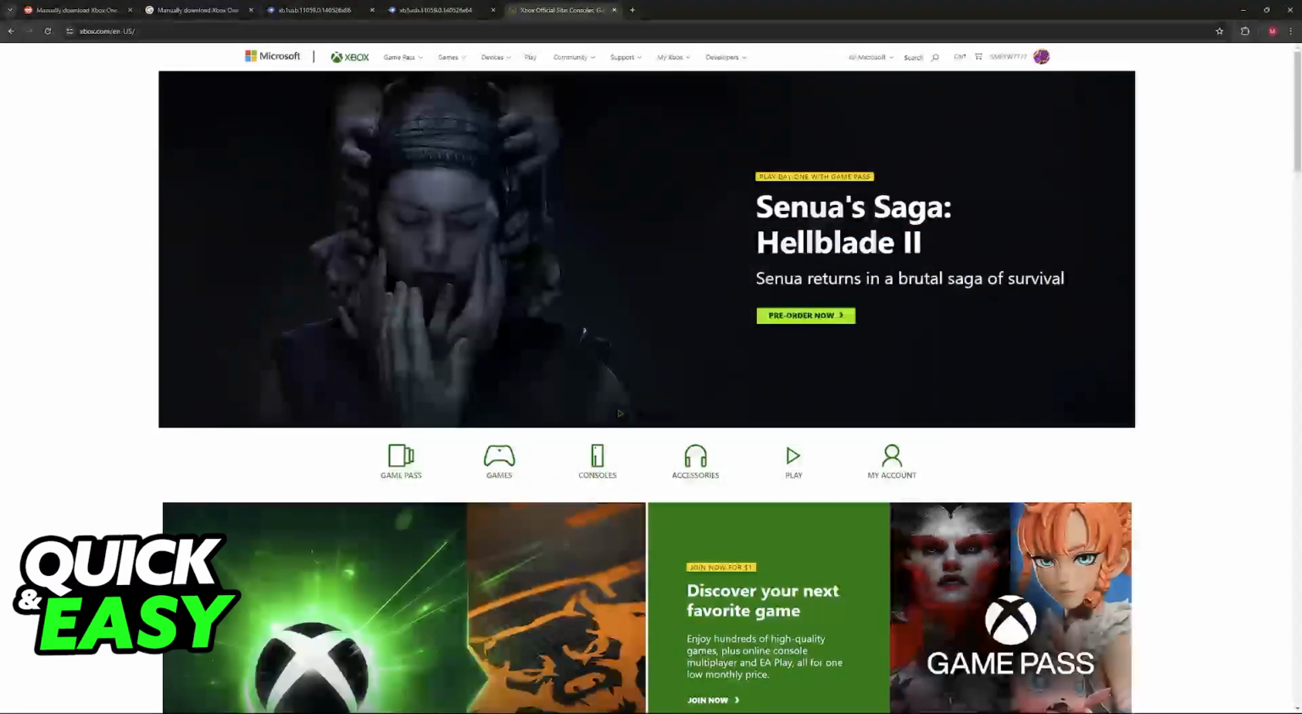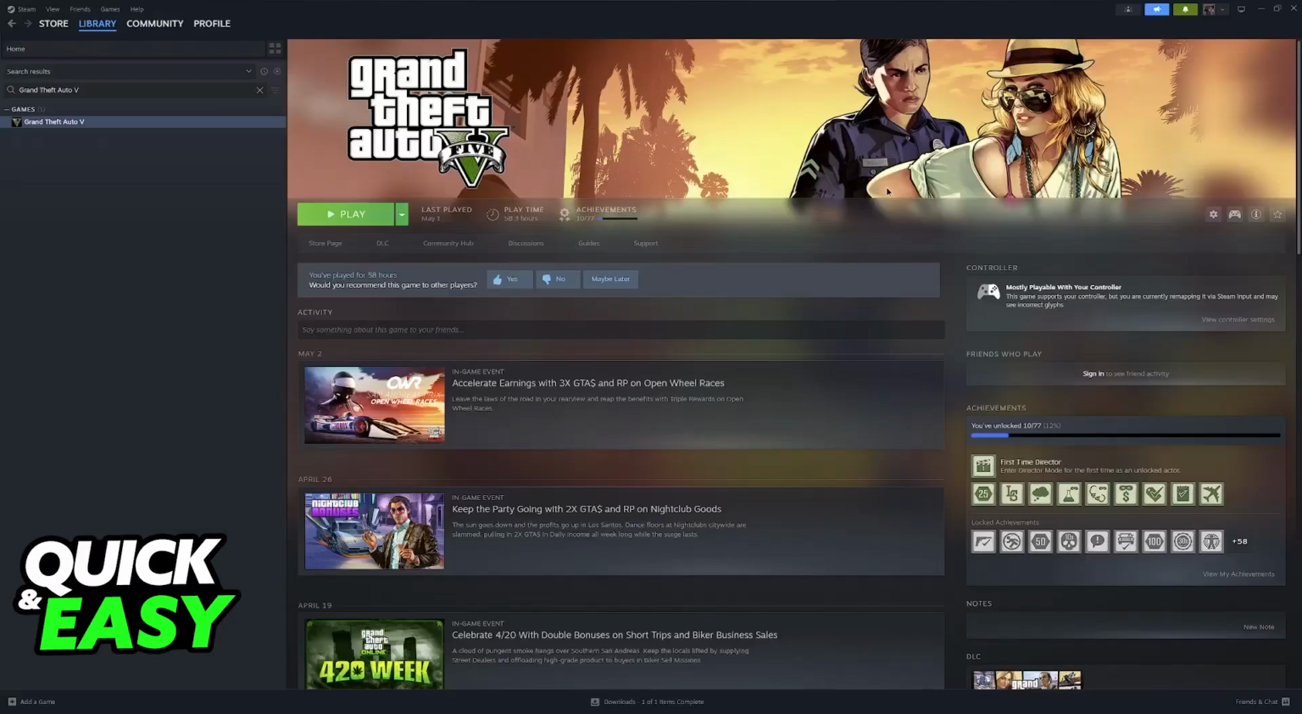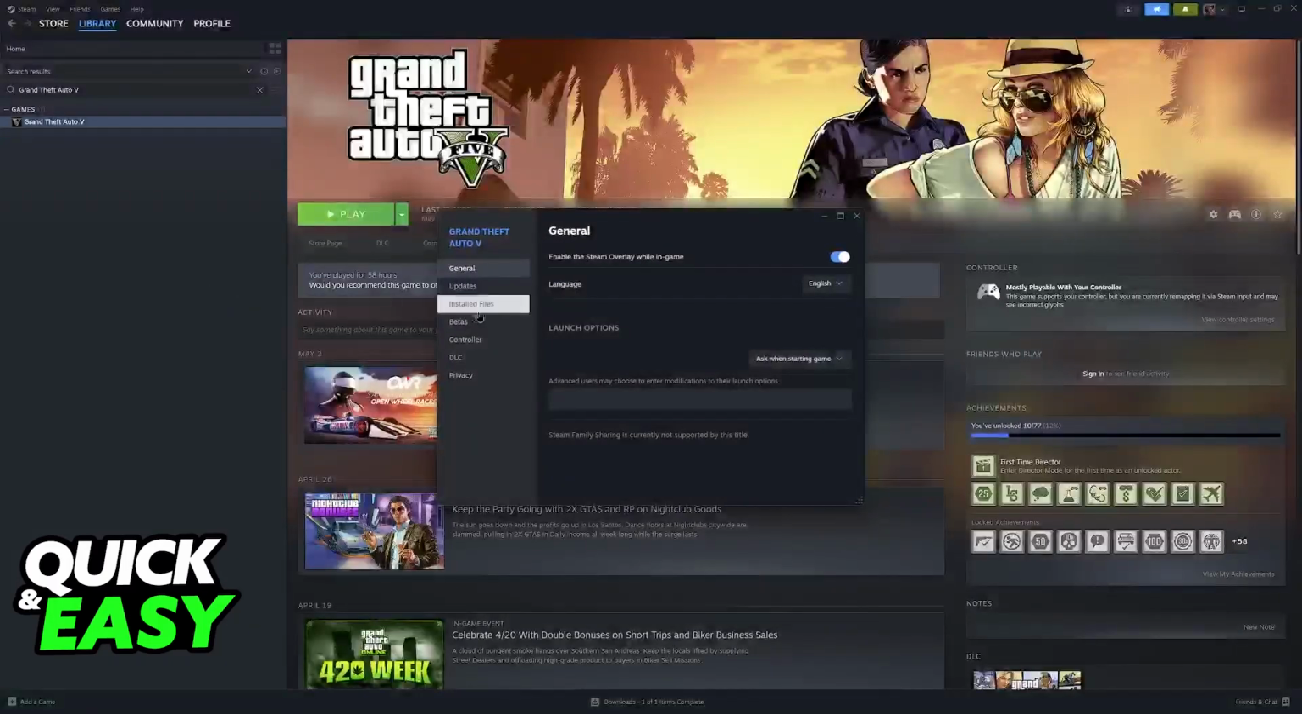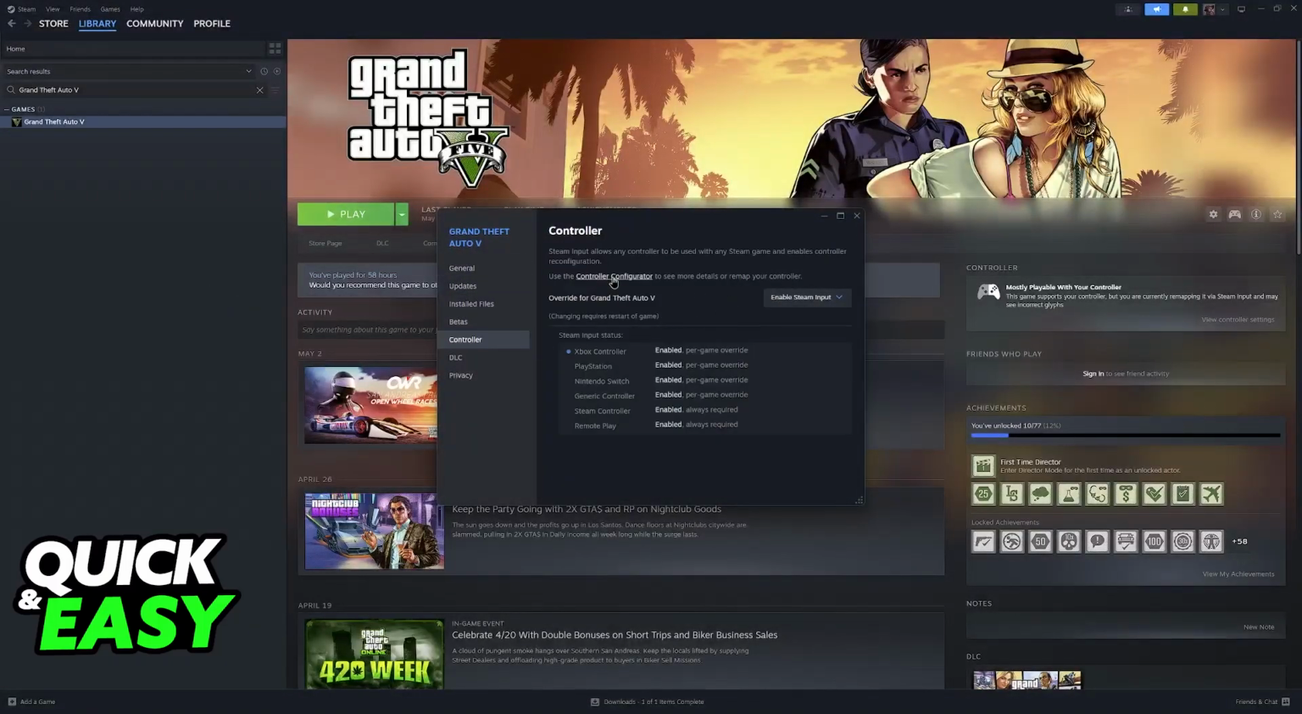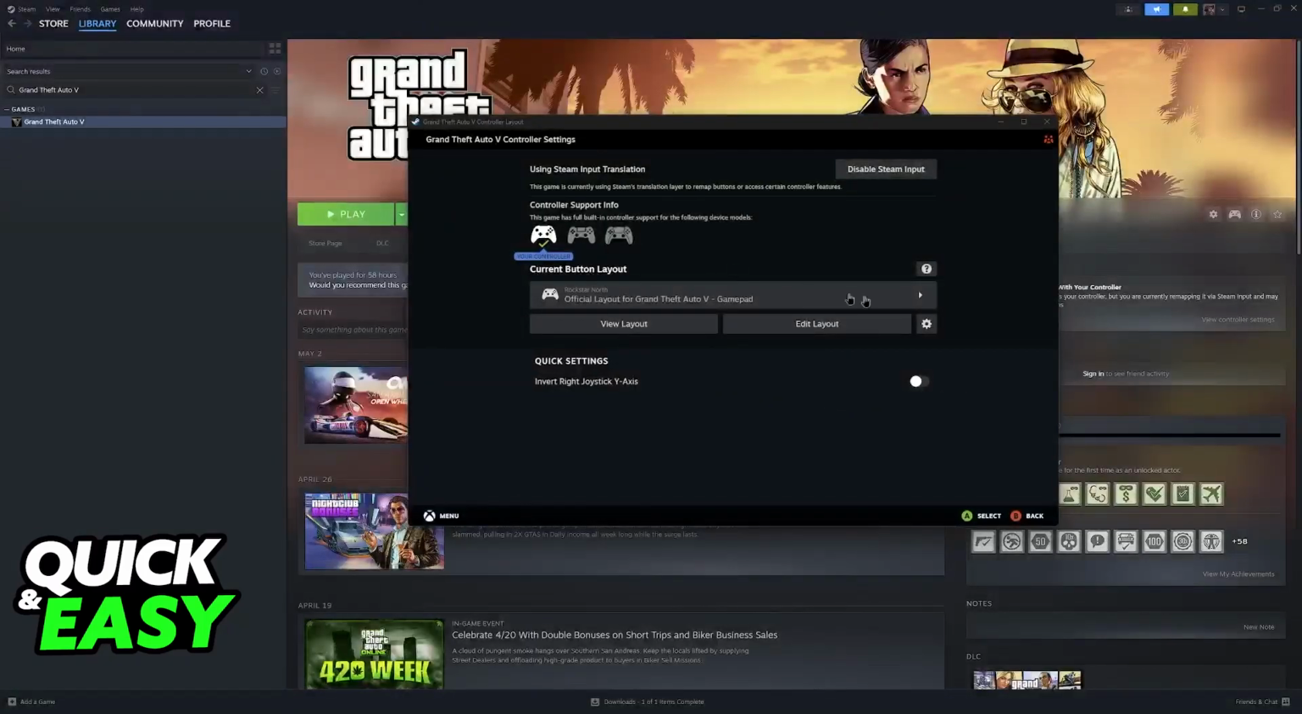Now, the other option that you have is to run the game that you want to play through Steam. So, if you have a game on Steam and the controller is being detected, just right-click the game, go over to Properties, Controller, and make sure that Steam Input is enabled. With Steam Input enabled, you should be able to open any game, and the controller will be set up accordingly.